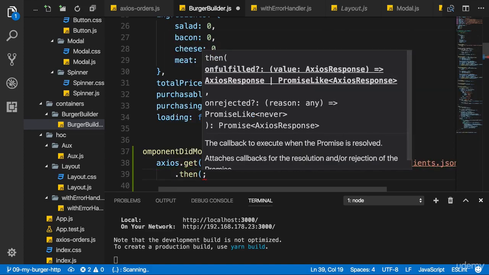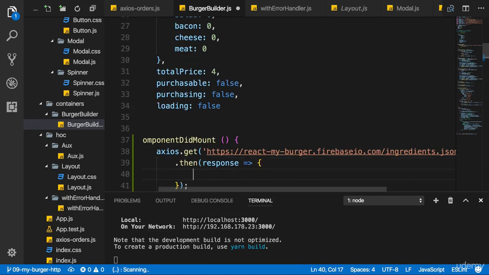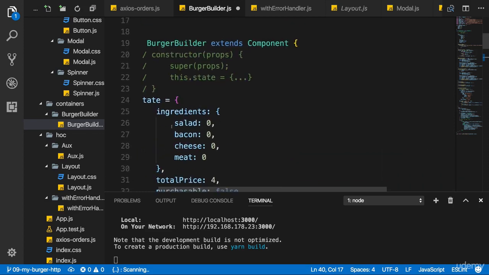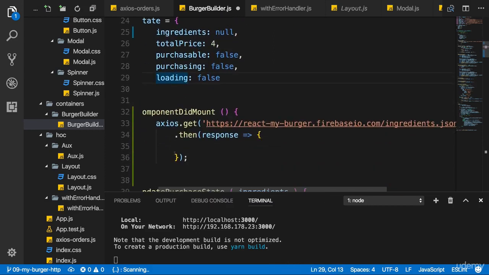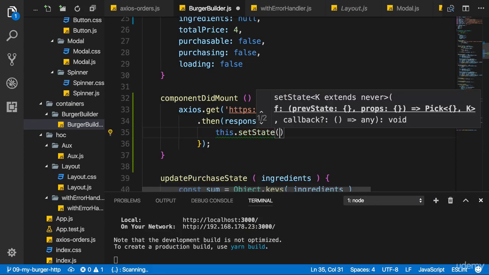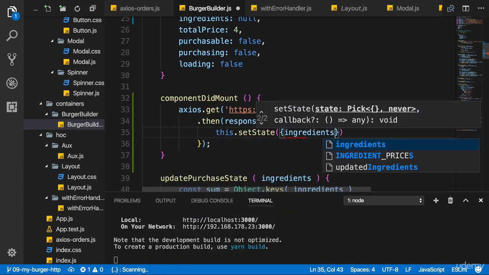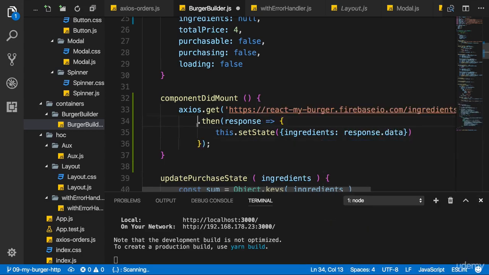I'll then add a then block here to handle the response we get back. And that response should of course contain our ingredients object. So now the goal is to set our state here, ingredients, to that object. So I'm actually going to set this to null initially here because we're now fetching it from the database. And there I will now call this setState and set ingredients equal to response. And there will be a data object which actually contains the data we fetched.